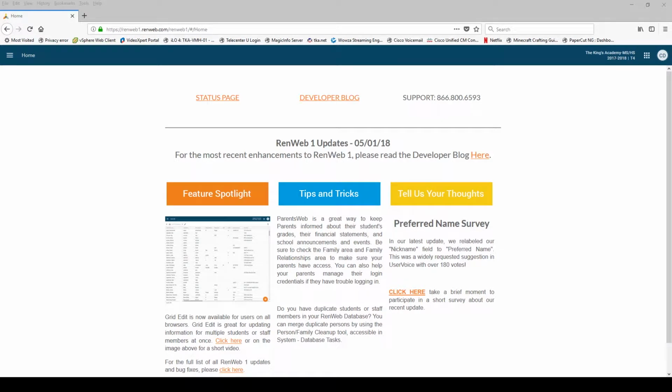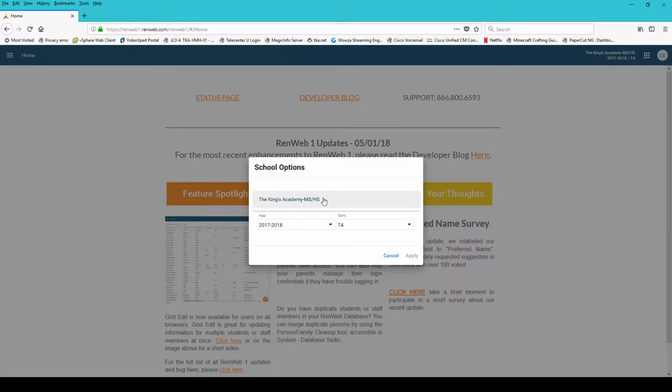You will always be greeted with some information and status updates. In the upper right hand corner, when you click the school, you can change schools. Right now I'm only in high school. There's the term and year as well.